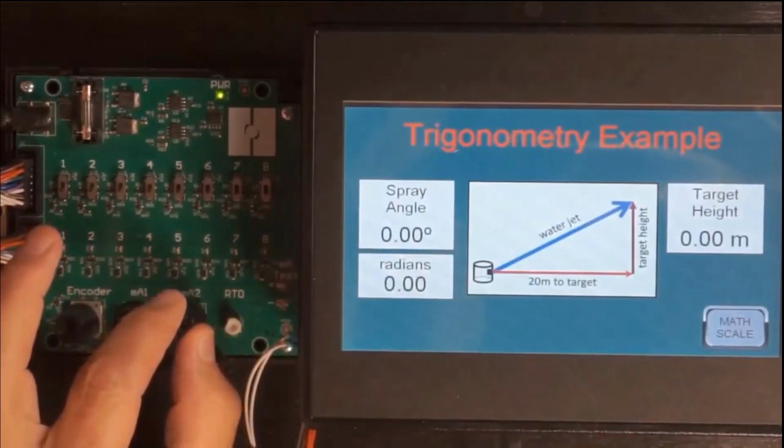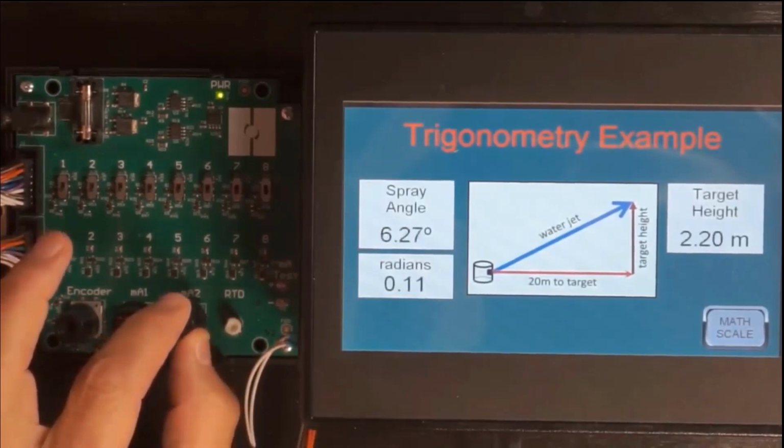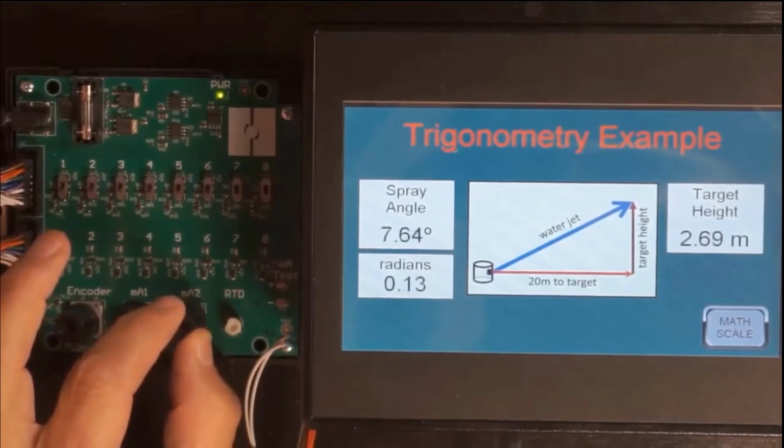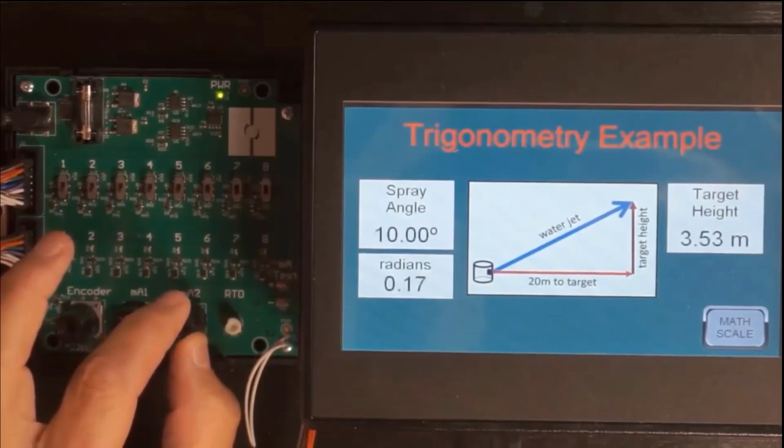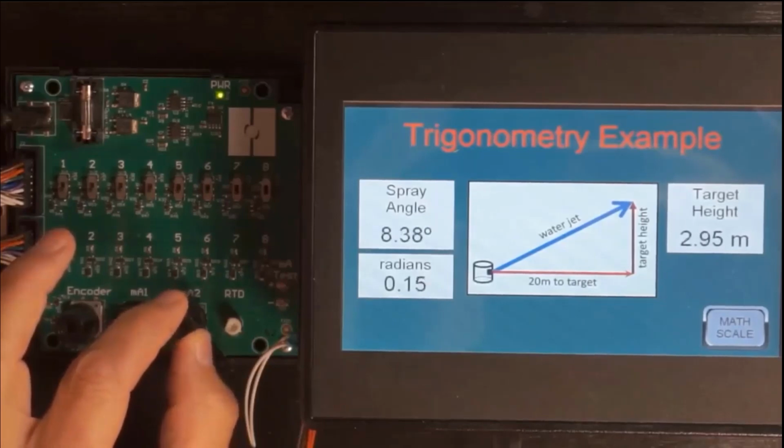We're incrementing the simulated value from the inclinometer, and as soon as the spray angle gets above 0, you can see the height of the water jet is incrementing up to maximum. So in this particular case, when we're 20 meters from target, the height of the water jet in this example application can range as low as 0, all the way up to what looks like 3.5 meters.